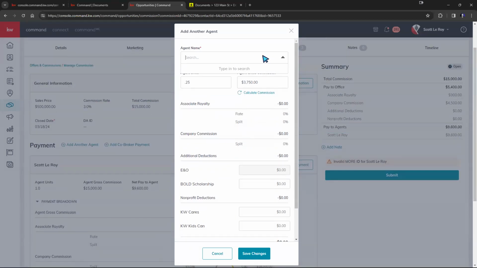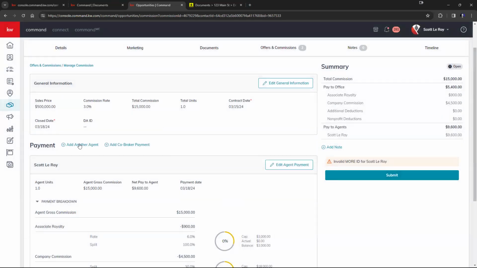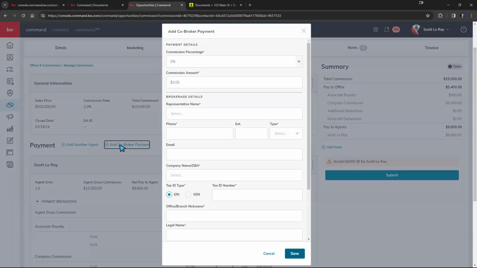Again, since I don't have a team member, since I did this under personal, we're going to go ahead and cancel this. But again, that's for splitting with team members. Add another agent. Add a co-broker right here is going to be for referrals. So if you have anybody who sent you a referral and you need to send them a referral fee, or sorry, a payment, we can click add co-broker payment, that commission percentage.